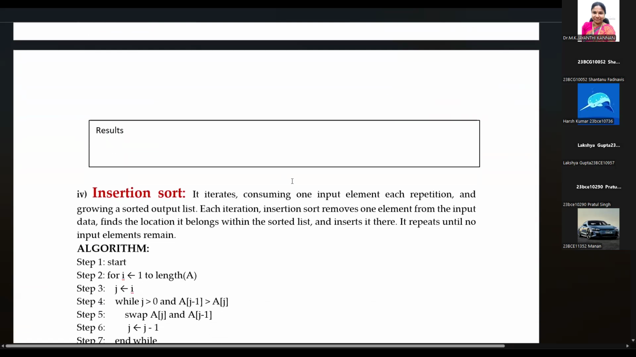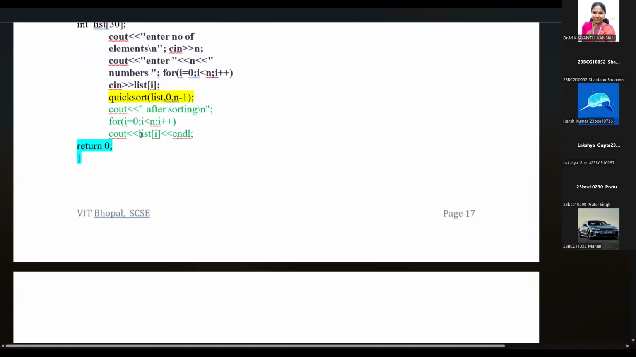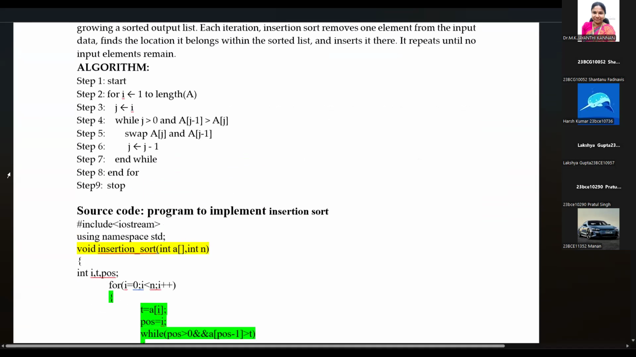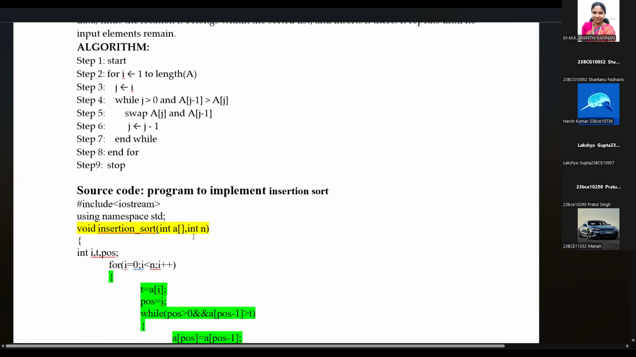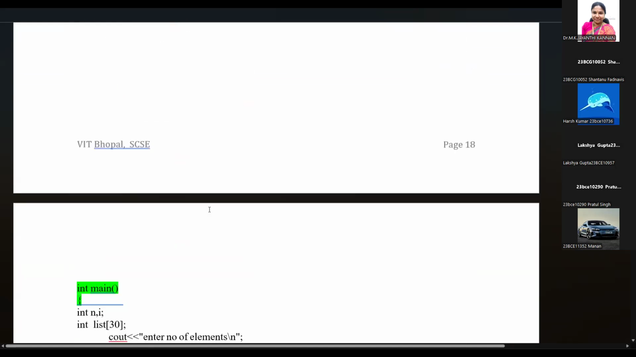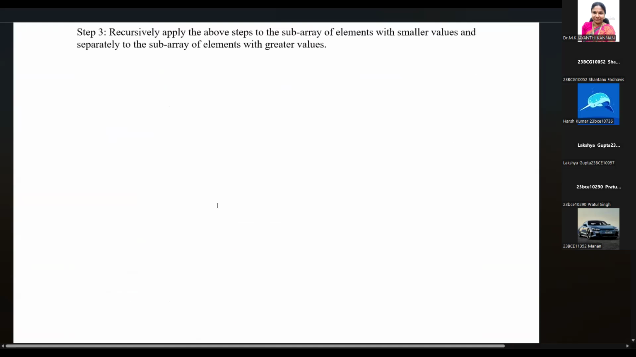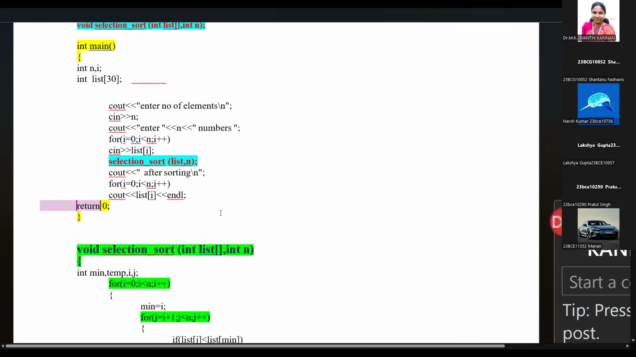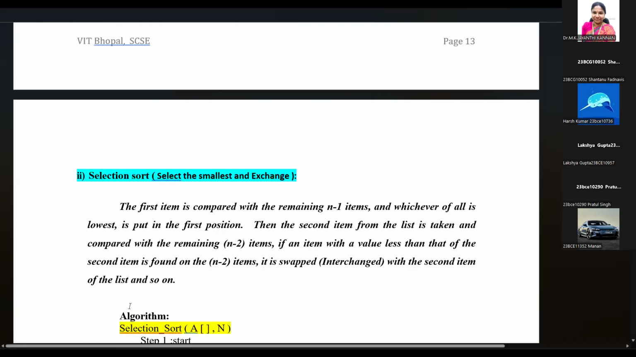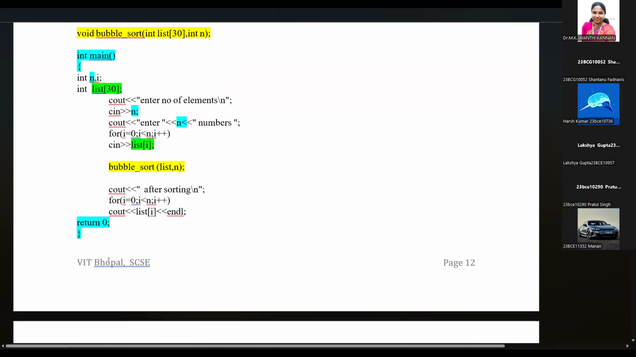In the previous class itself, we discussed insertion sort and selection sort. This lab manual, I will share it with you, using C++ programs. This insertion sort, on Saturday's class we discussed the program and output. We discussed selection sort also, insertion sort, selection sort, as well as bubble sort.